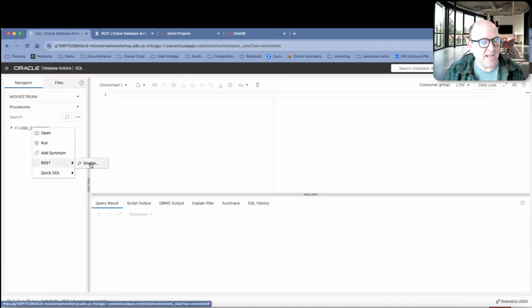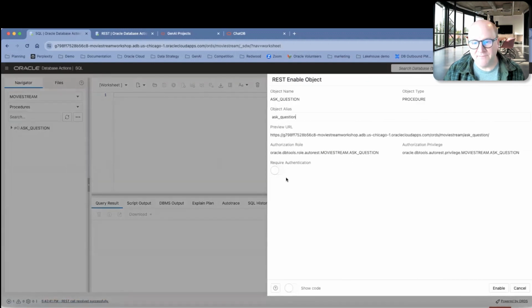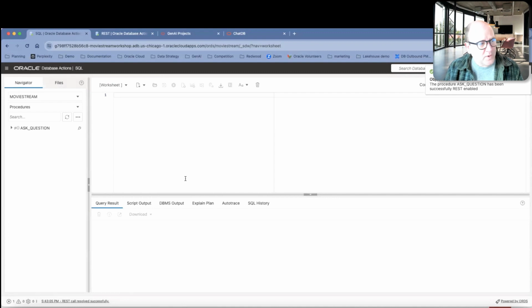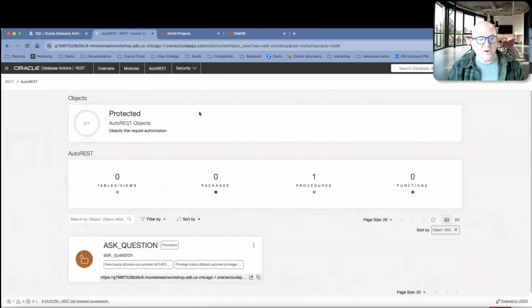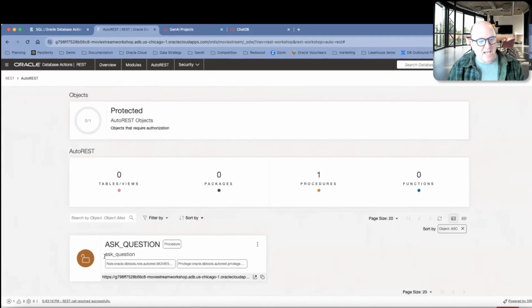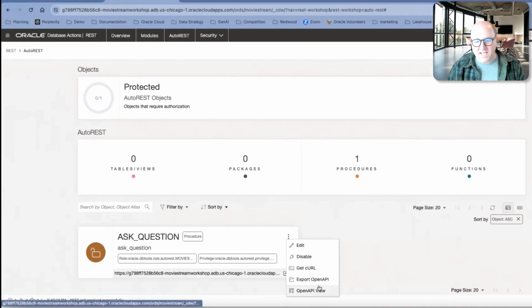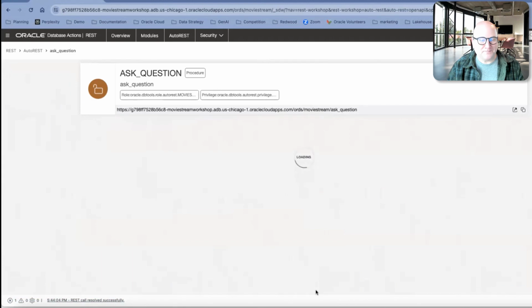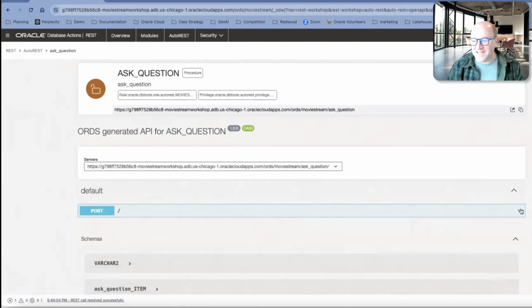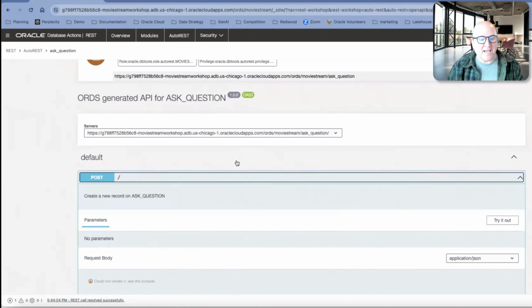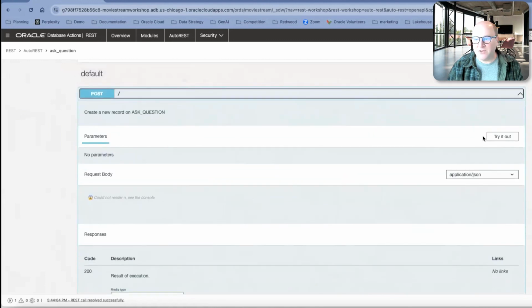And I'm going to enable it. And I should be using authentication, but that's it, right? So everything is managed. The deployment of that whole API is managed by the service. So now if I go into AutoREST, I can see that we have the ask question here. I can look at my OpenAPI view. Okay, so here it is. And what I'm going to do now is simply try it out.